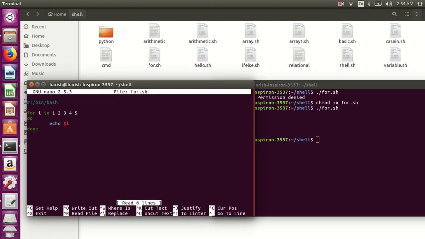Now one more syntax I'll tell you. This is very related to your C programming. So for, two opening braces, i equals 0, i is less than, suppose, 10, and i plus plus, closing this, do, echo $i, done.